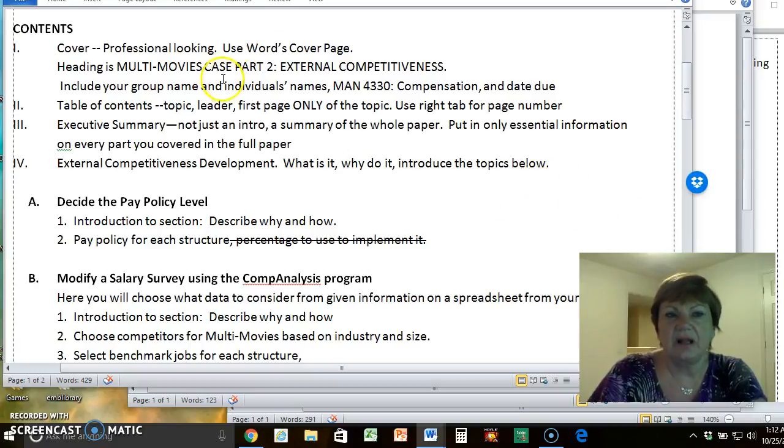The first thing is the cover page. I need it professional looking, and it helps a lot to use one of Word's cover page options because it gives you places to put things and it looks very nice. So go ahead and use that. There's the heading, it's listed, and the information that needs to be in that first page.